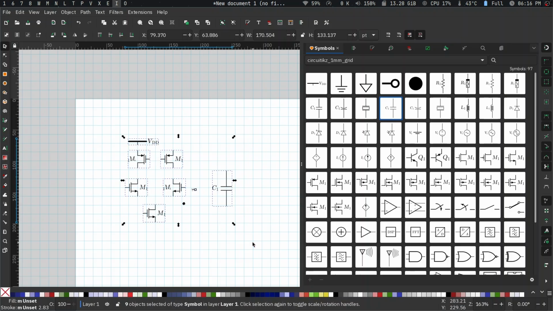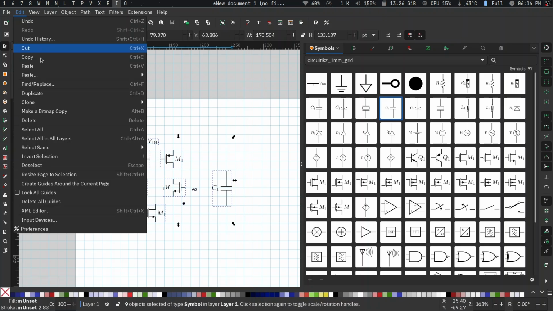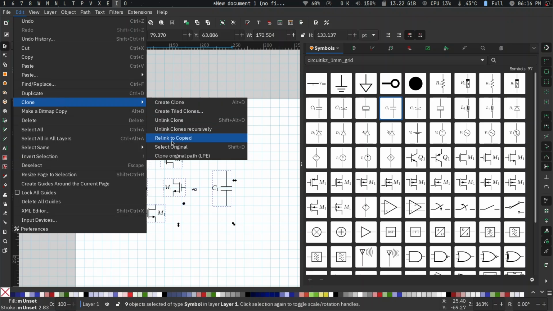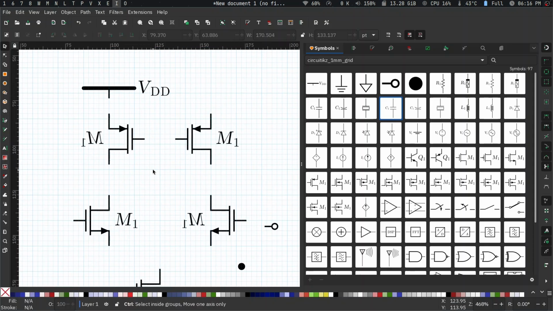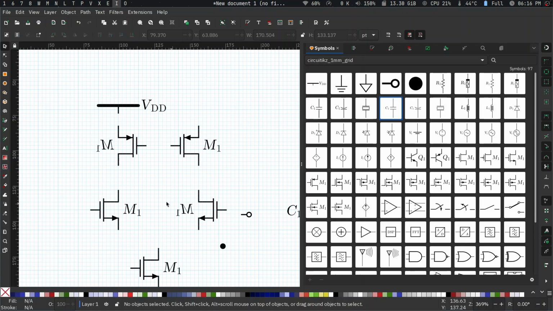select all with Control A, and then you go to Edit, Clone. You see this one, Unlink Clone. So when you say Unlink Clone, it means that the symbols that appear on this page right now become editable, which is exactly what we want. So you just remember the shortcut, which is Shift Alt D. So basically I can come here, I say Shift Alt D. Now it's editable, which means I can actually start changing stuff.